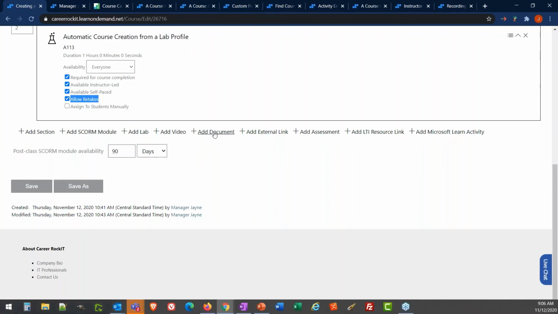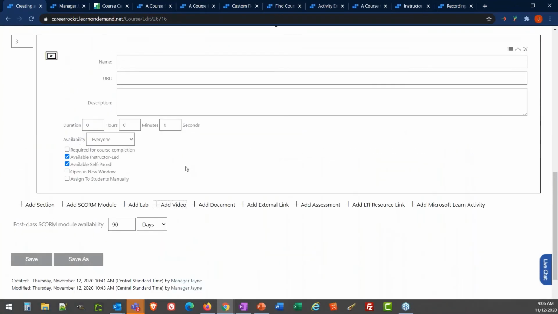Adding video, adding a document, or adding an external link, all of these are external links. They just have different icons, and the whole activity field is the same. The only thing different about each one of them is the add video has a video icon, the add document has a document icon, and the external link has 2 linked chains as that icon.